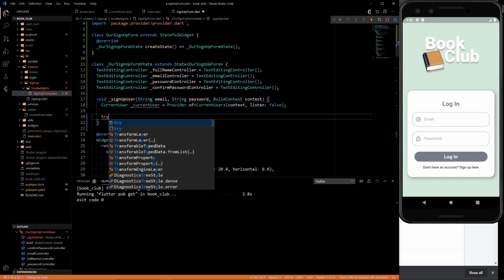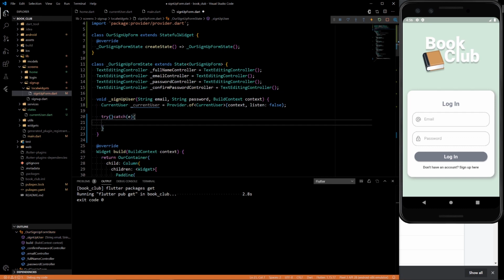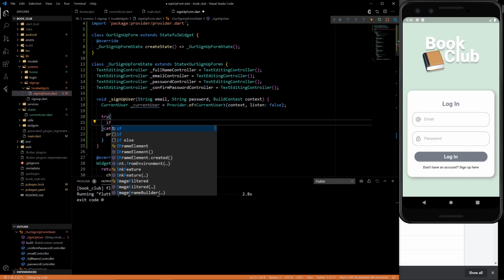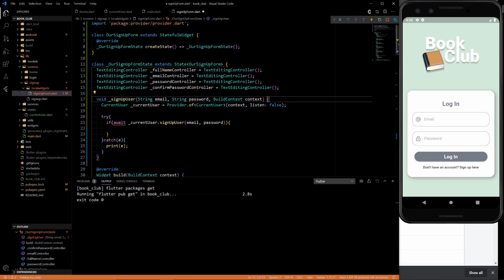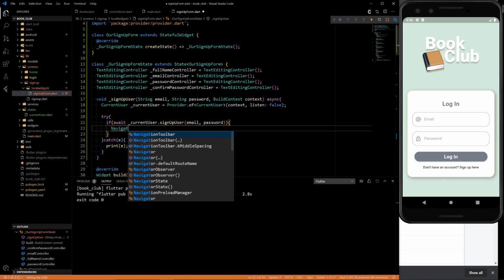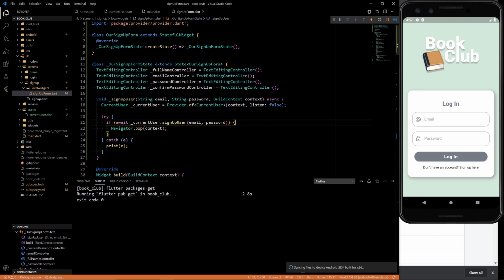So then let's also have a try catch. My rule of thumb is you always want to have a try catch function whenever you're doing something that's asynchronous. So inside here, if await, we'll take the current user state and try to sign up the user with email and password. So await's not working since we need it to be asynchronous. And if they are able to sign up the user, we want to do navigator.pop. That's why we needed the context, because then you'll send the user back to the login screen.